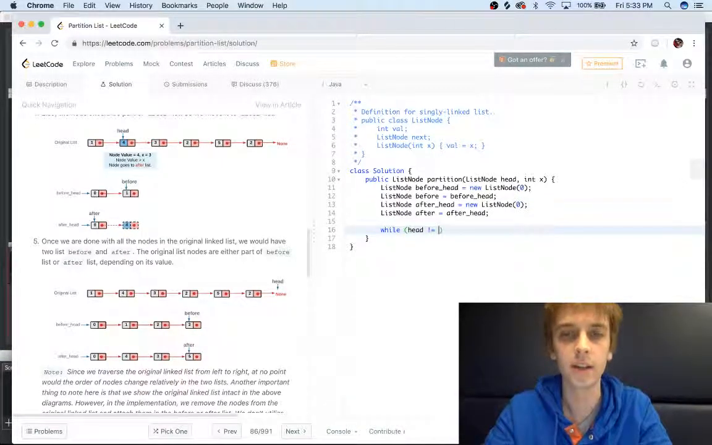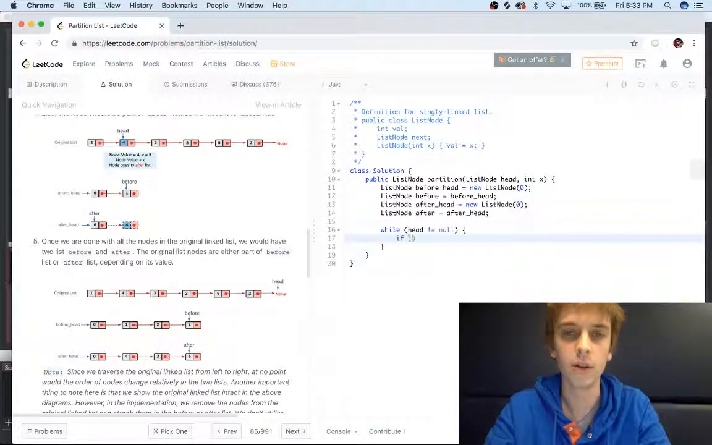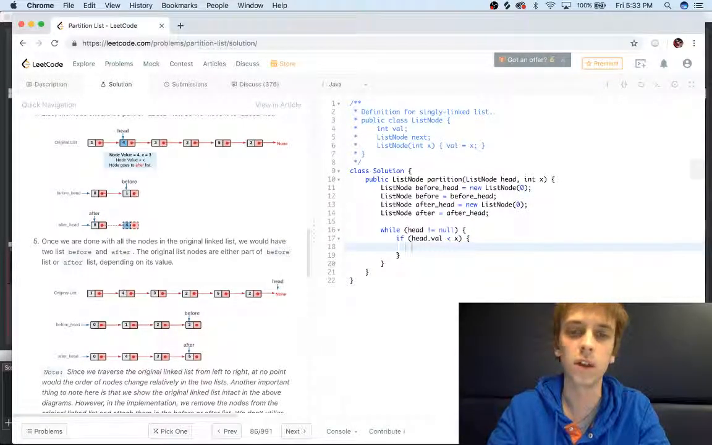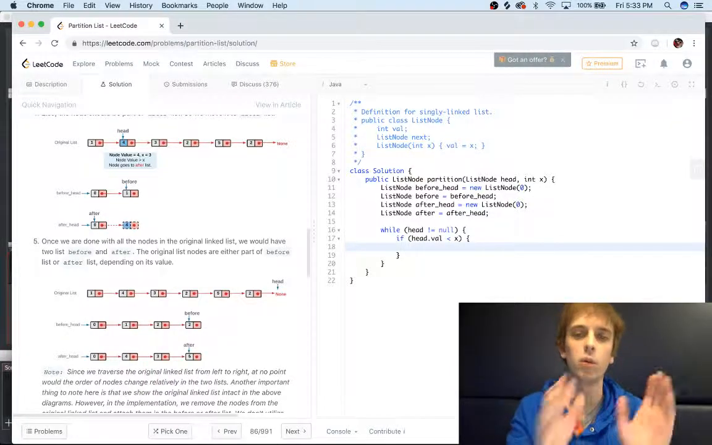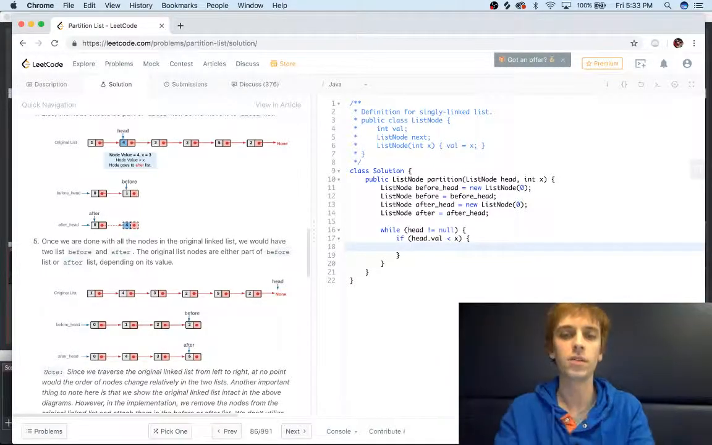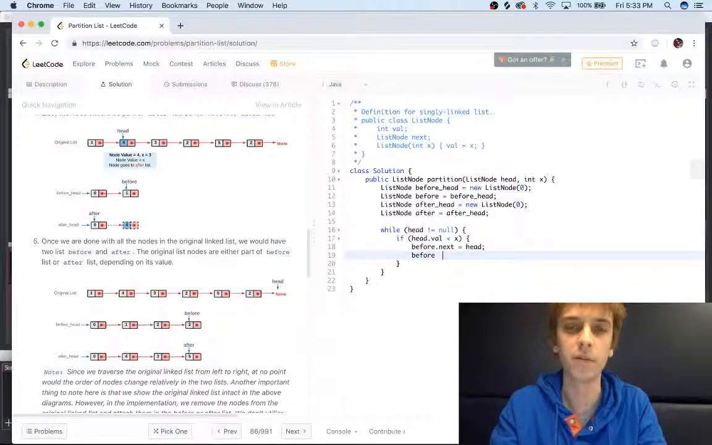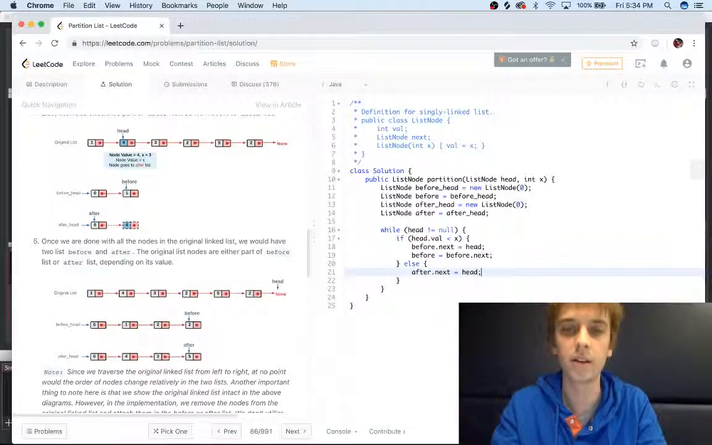And then we're going to use head as our current node to actually traverse the linked list. So while head is not equal to null, head's going to be our current node as we're traversing. We're just going to do if head.val is less than x, well, then our current node is less than x, so we're going to put it in the before side, because all values less than x will go into the before linked list, and then all values greater will go into the after. So before.next will equal head. Then you have to update before, so before will get set to before.next, else after.next equals head, and after gets updated as well.